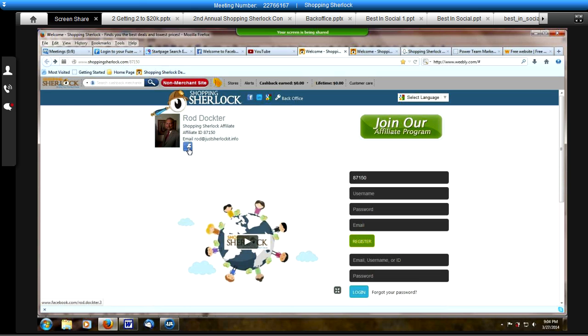So when I click on this, let's say it's somebody that I sent my site to that I want him or her to register in. My ID number is going to be in this top box right here, underneath the Join Our Affiliate Program. Then all they need to do is put in their username, their password, and the email address that they want to use for this.